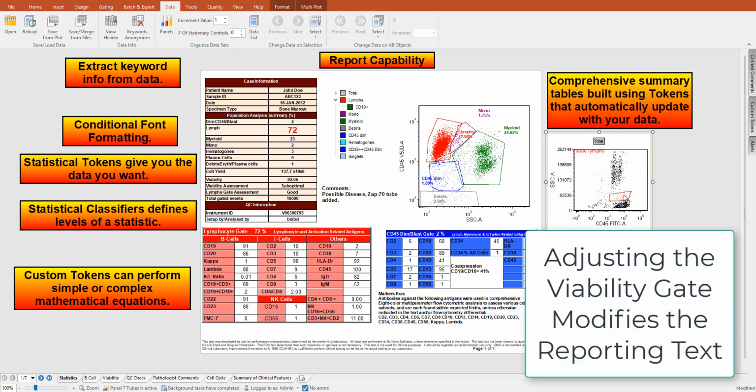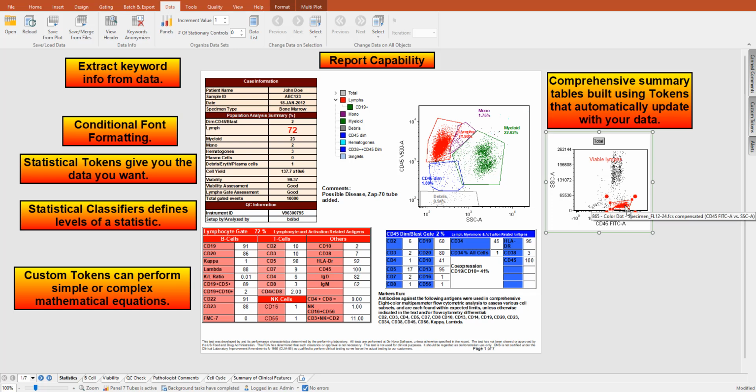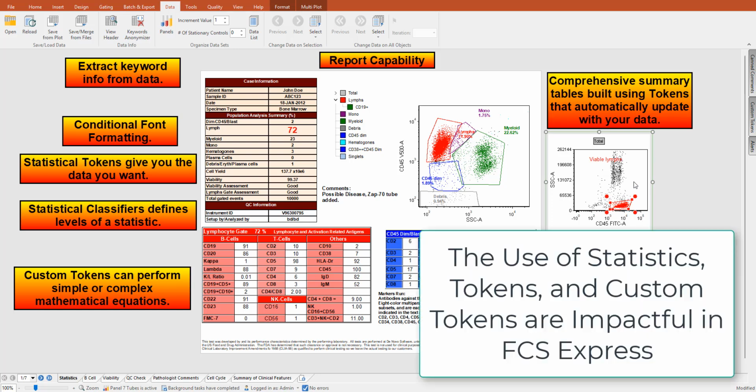Additionally, if we change this viability gate here, you'll see that that report has now changed as well. So the use of custom tokens is very powerful in FCS Express.